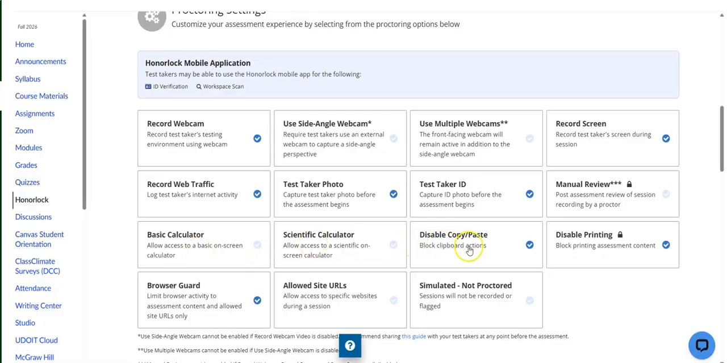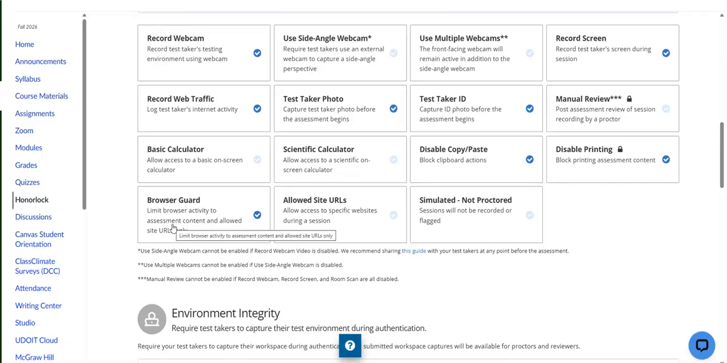Disable copy and paste. I'm going to do that for all of my assessments. Disable printing, same thing. Browser guard. Limit browser activity to assessment content, and allowed site URLs only. Allowed site URLs, nada, nothing. Forget it.